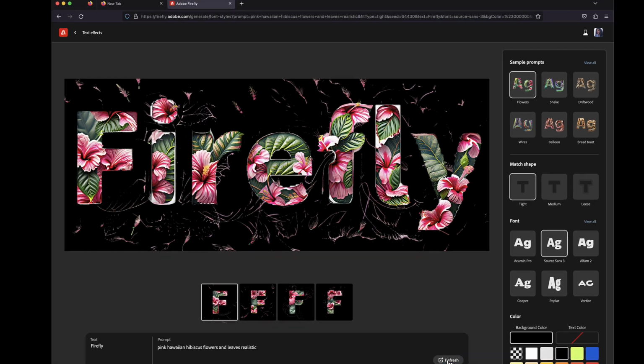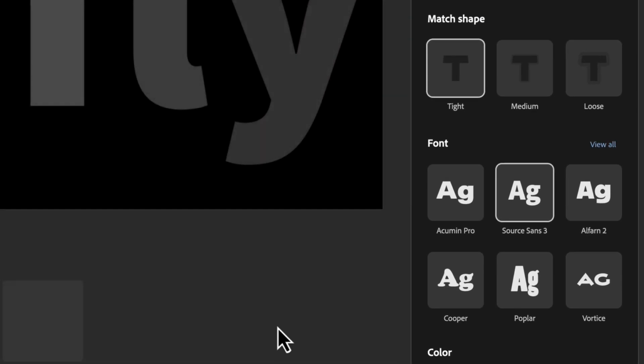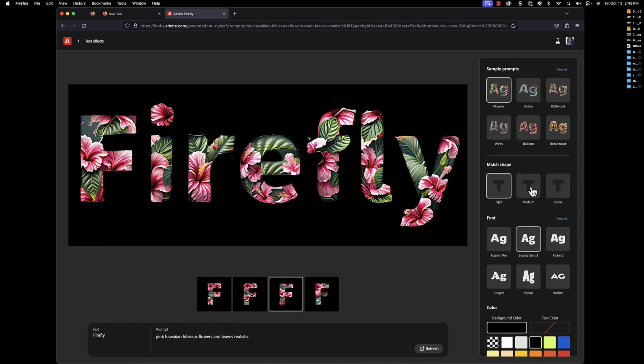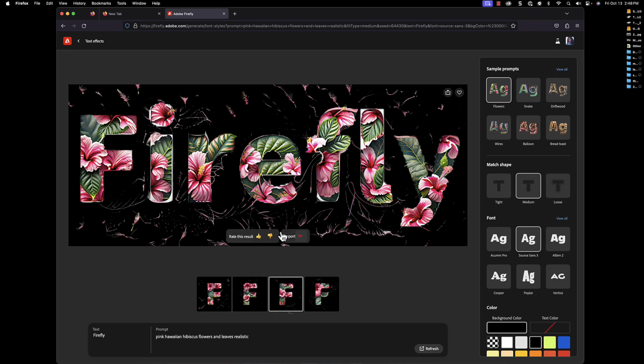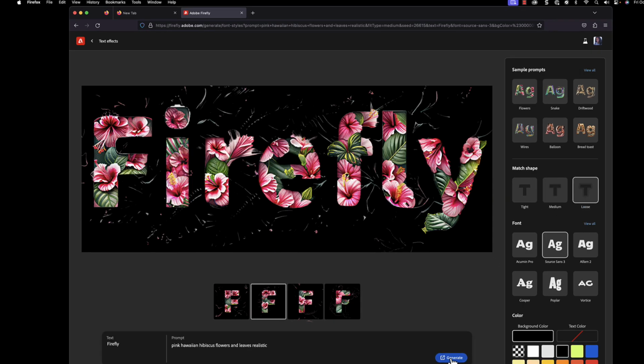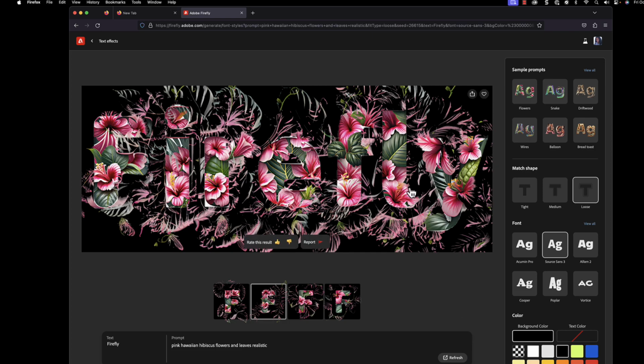This next section is Match Shape, which determines how tight or loose the effect will be around your fonts. And as we can see, tight is a very clean look. Let's see what medium looks like. And that's pretty interesting. It's quite busy, but you have other options here as well. Let's see what loose looks like. And that's pretty extreme. However, it's just depending on what you're looking for. So you have all these options, as you can see.